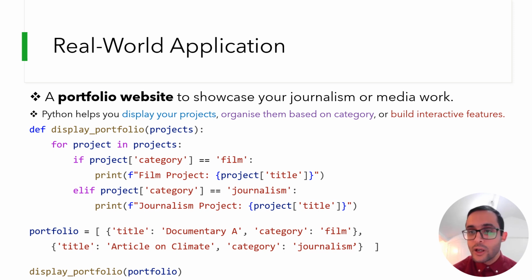Tying it all together, here is a real-world application. Let's imagine you are creating a portfolio website to showcase your journalism or media work. You might use Python to manage and display your projects, organize them based on category, or even build a simple interactive feature for visitors.